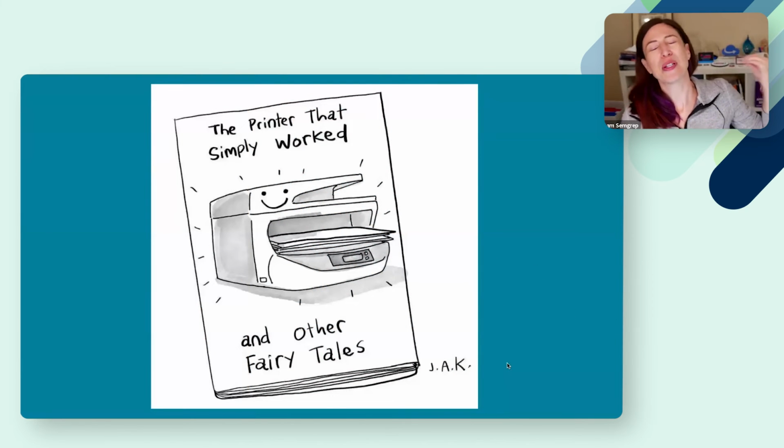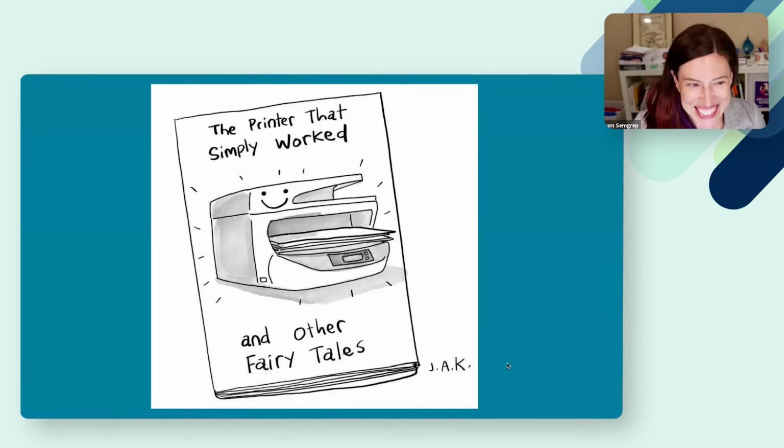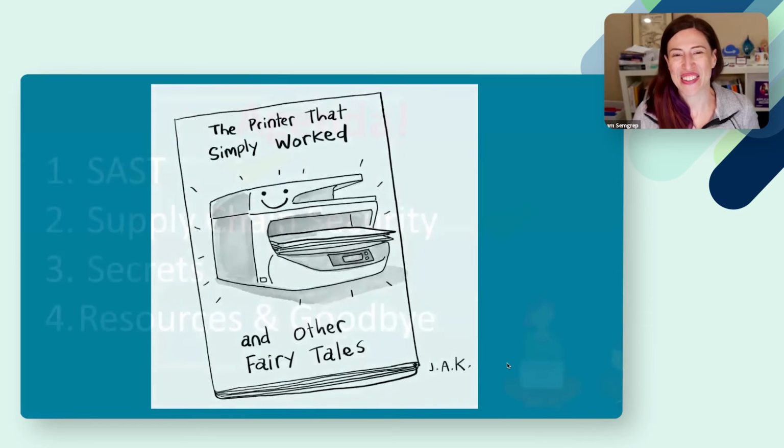The printer that simply worked and other fairy tales. Yeah. Okay, so now we're going to talk about secrets.